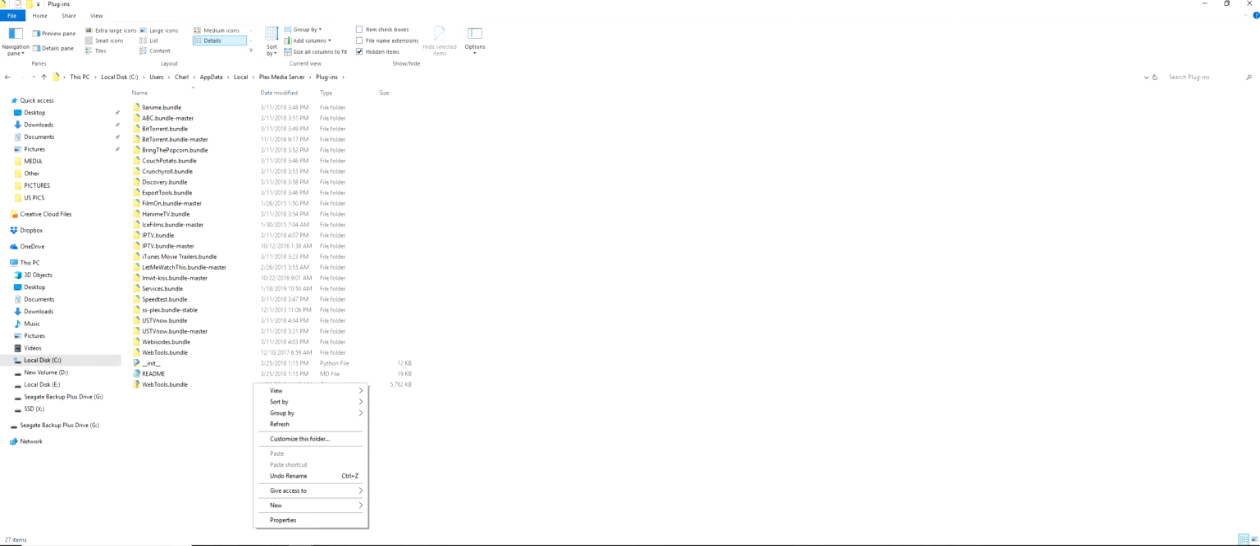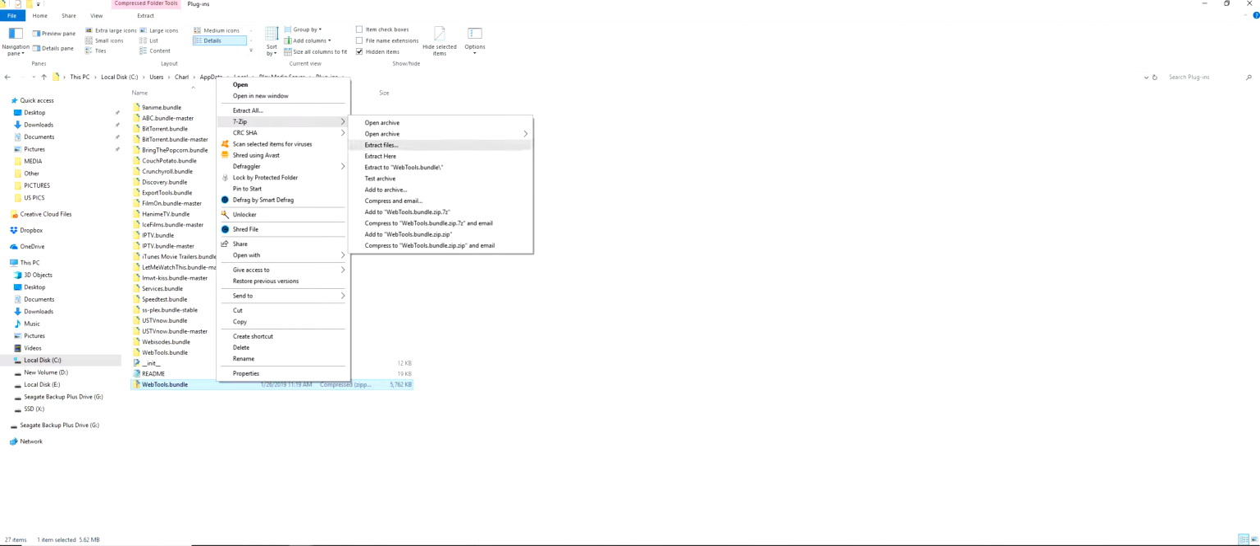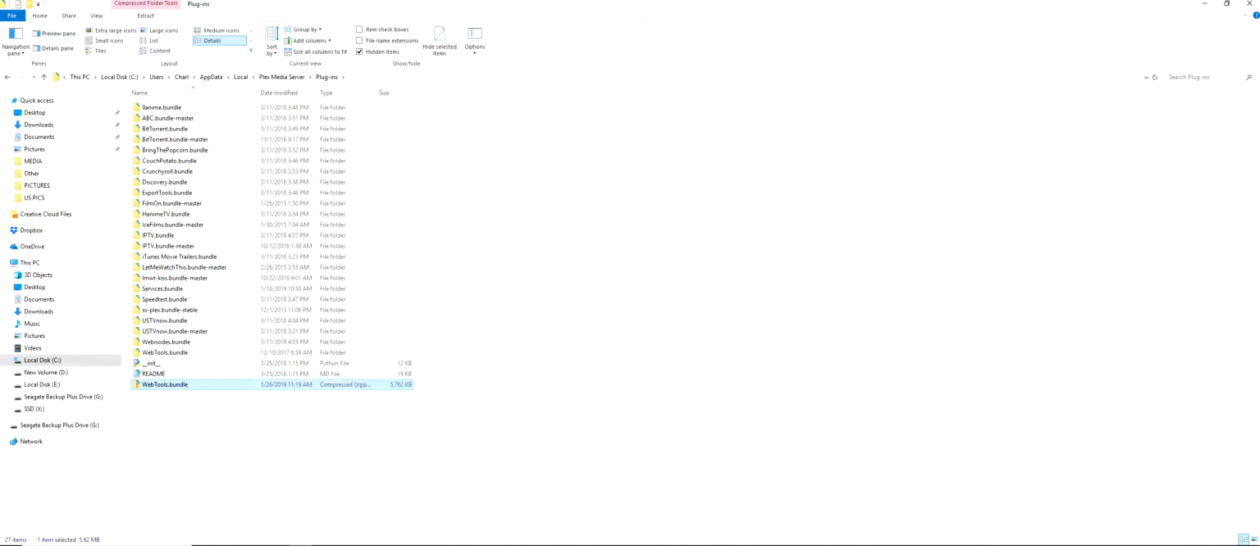You open that, and you can see I've got my Web Tools bundle right here. Compressed zip. You just right click. 7-zip is already installed, and extract here. You can leave this here or delete it. It doesn't matter. I just left mine there. And you can see it came with a README file and stuff. But it will automatically install here. And you can also see I've got my IPTV bundles loaded in here as well.